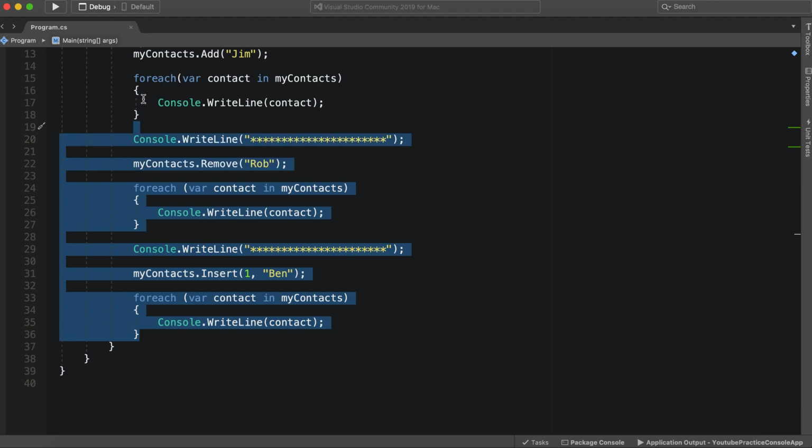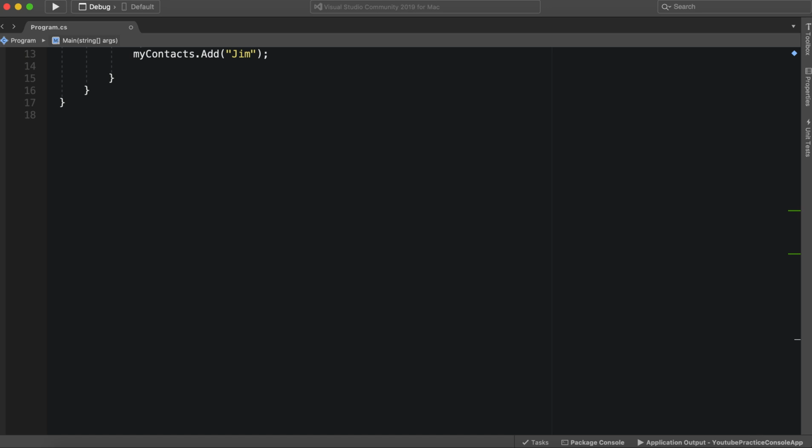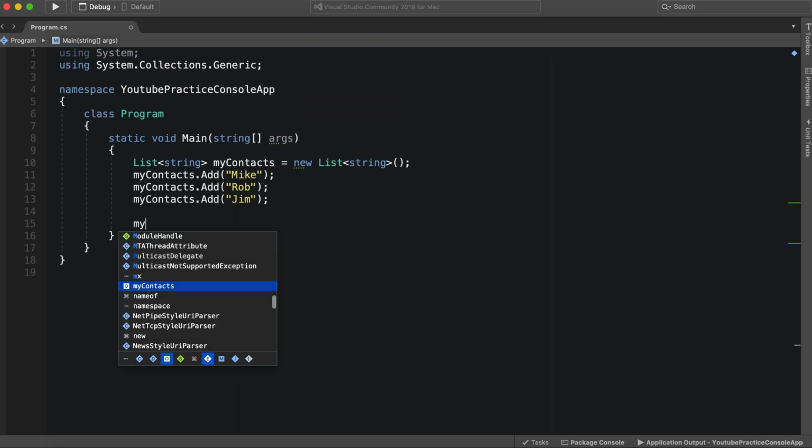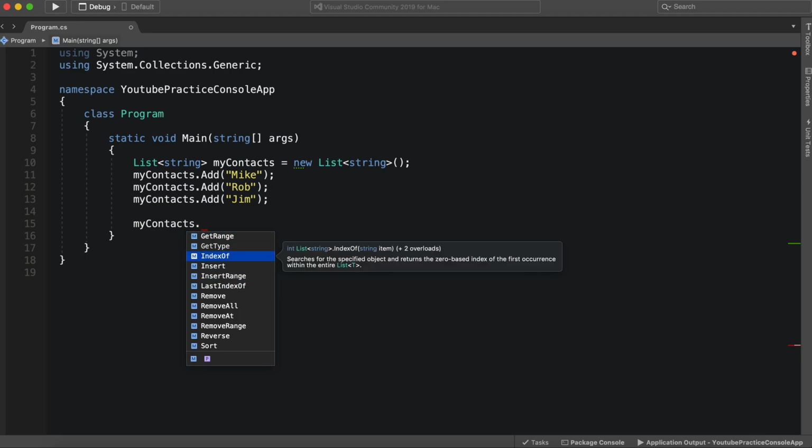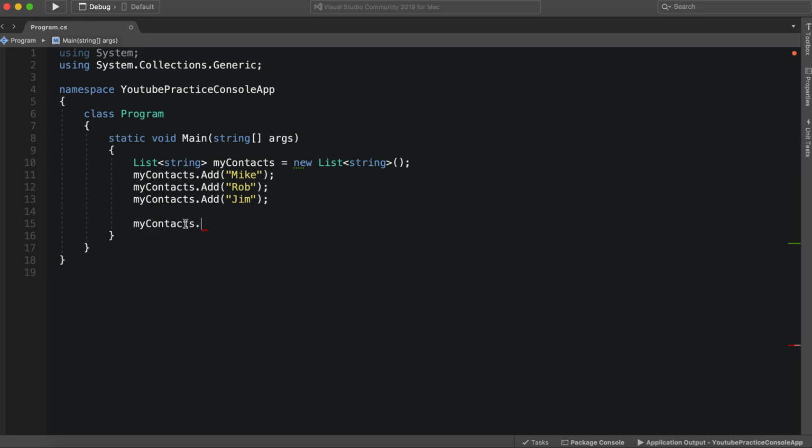So the beauty of lists, let's just go ahead and remove all this. The beauty of lists, or any collection really, is that we can access a lot of different methods. We can do different sorts, and we can remove, we can insert, we can get the last index, or index of. There's a lot of different things here that we can do.